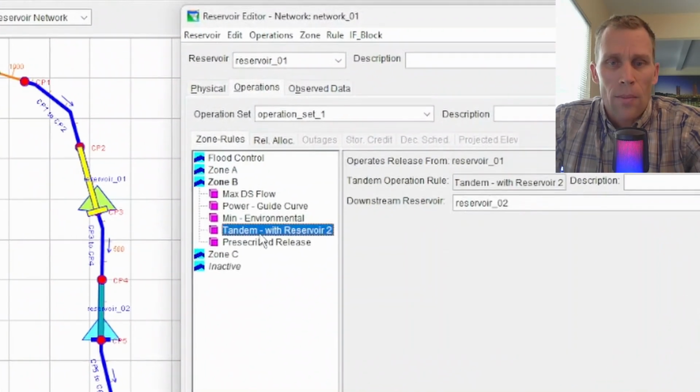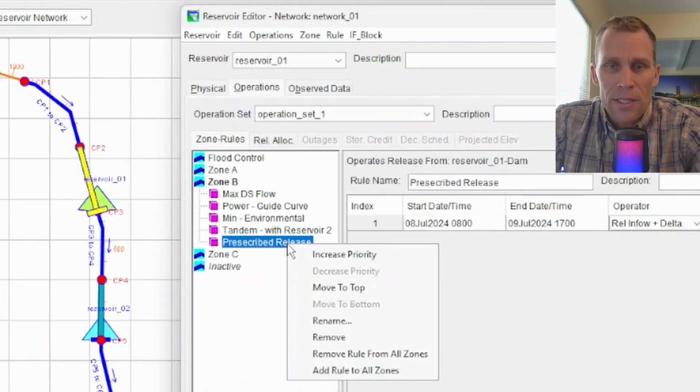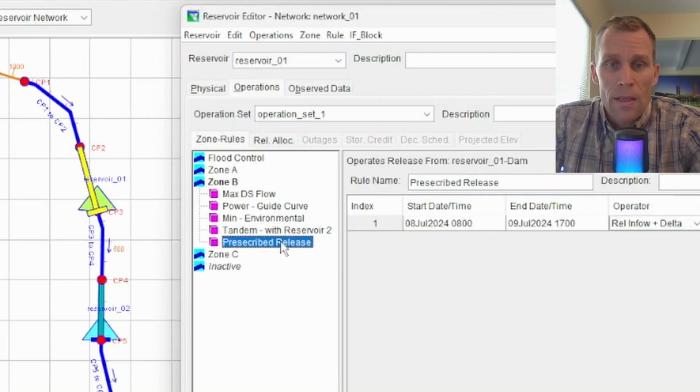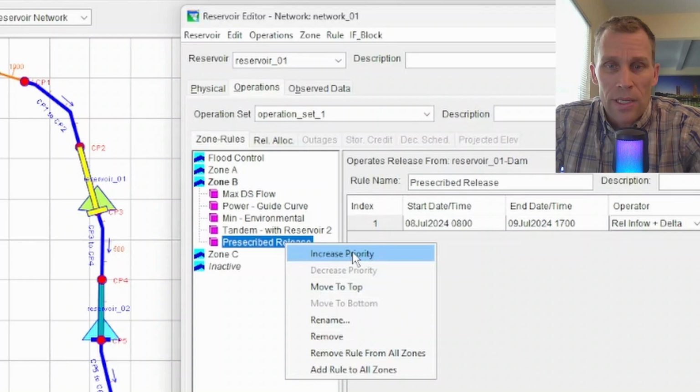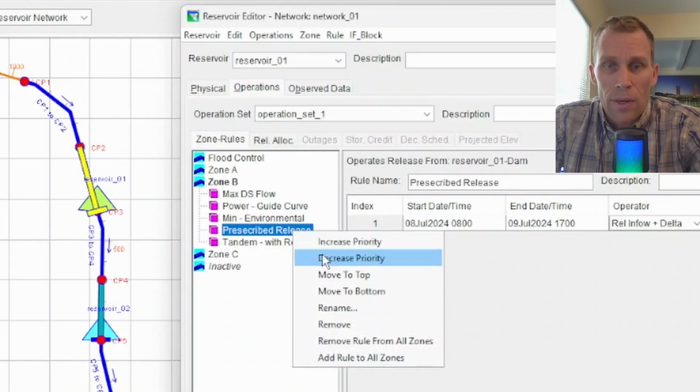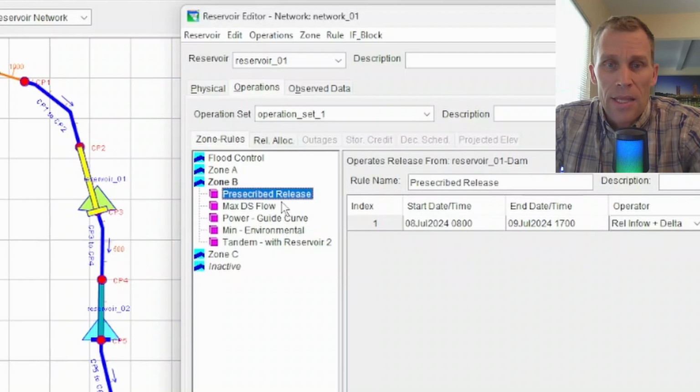All right, so let me just go ahead and move this prescribed release rule up to the top because we want it to be above the tandem rule. Remember, that's a specific rule. So let's right click and we can click increase priority to move it up one, or we can right click and say move to top, and that would move it to the very top of the rule stack and hence be the top priority.